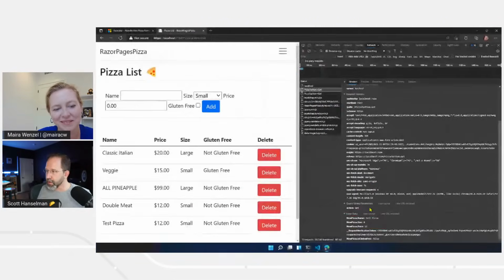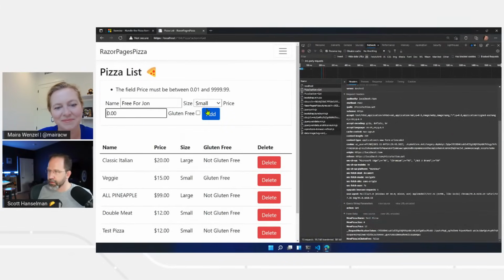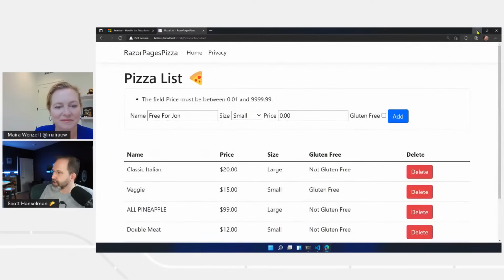John is asking if you can add a free pizza. Have you tried that? That's a great question. No, we can't. Look at that. We got a validation error. So let's talk about this form data and that validation error.